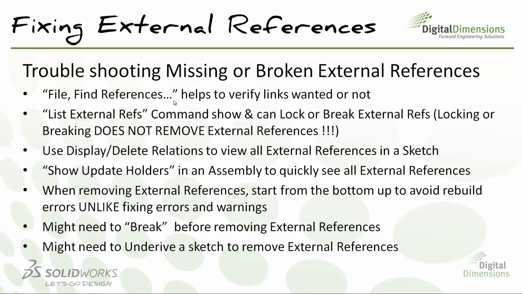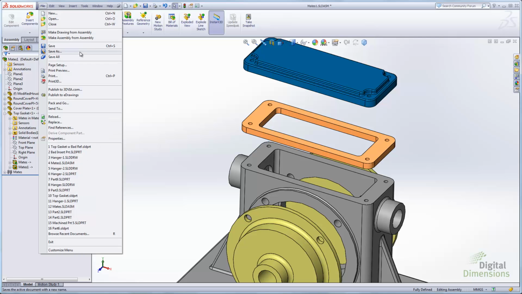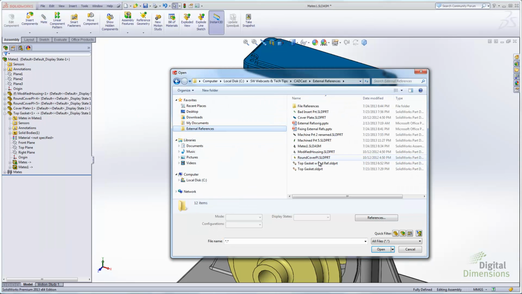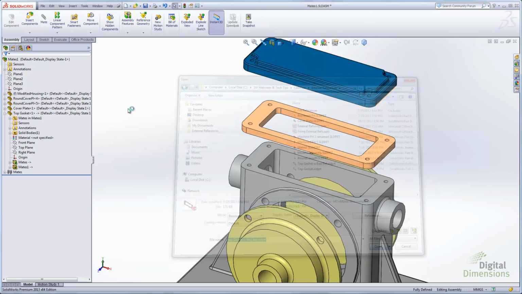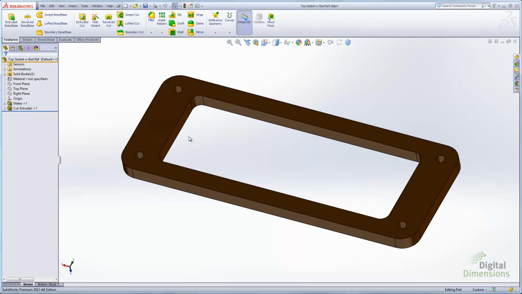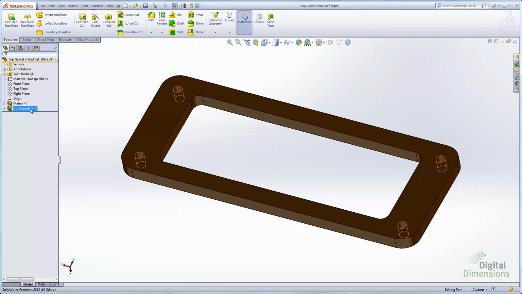Now I'll go back to SOLIDWORKS and show you some of these troubleshooting techniques and ways to remove some of those bad external references. So this gasket here was created in context of this assembly. I'm going to go ahead and open up one that does have a broken link or broken external reference. So this part looks very similar to the one we just had open. How do I know if there's something wrong or not? I can see the external references. This time I have a question mark.